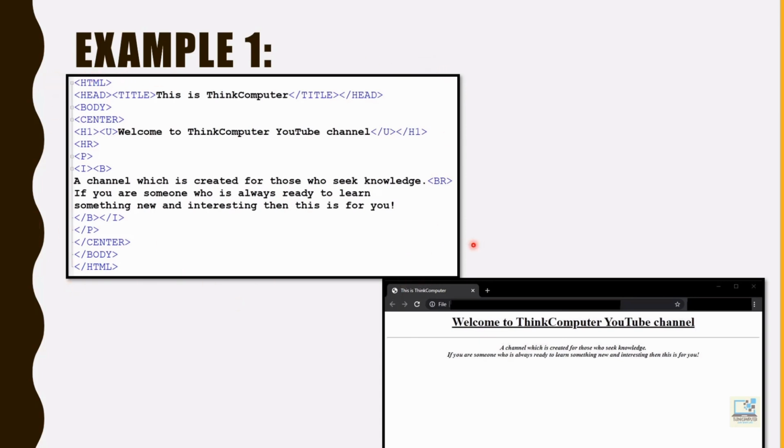I am using Notepad++. After typing the HTML program, you need to save the file with any name, but remember to give the extension .html or .htm. Suppose your file name is mypage, so you have to write mypage.html or mypage.htm. Then you double click on that file to run that program. It will automatically open in the web browser. So here in this program, the title of my page is This is Think Computer. As you can see in the output, it is displayed in the title bar.